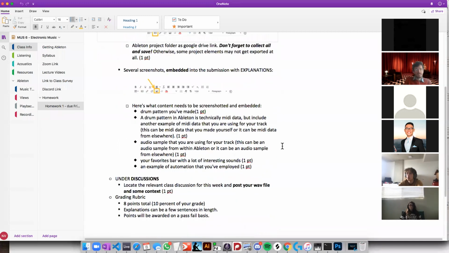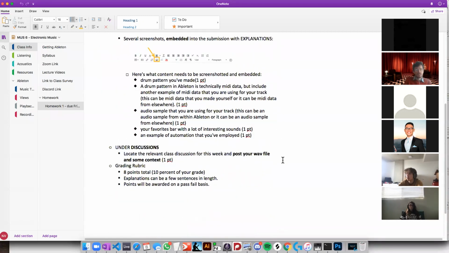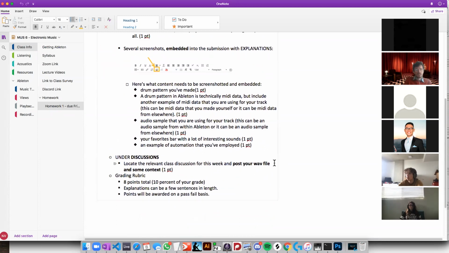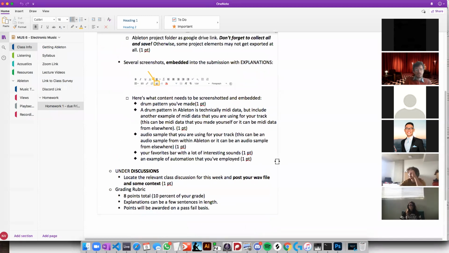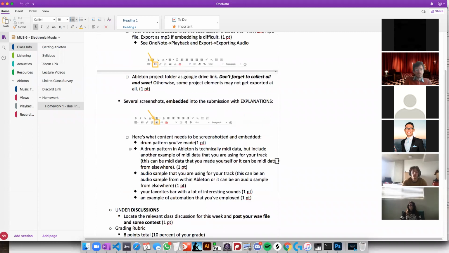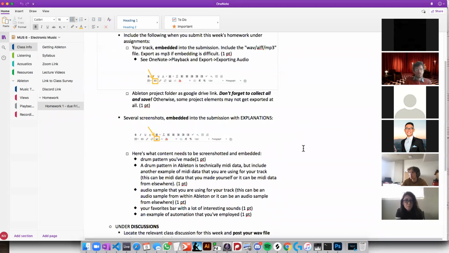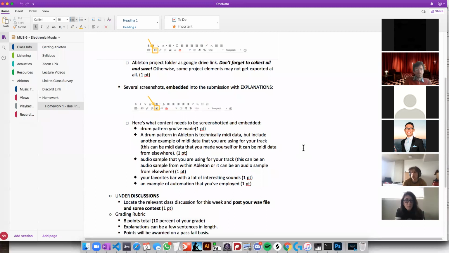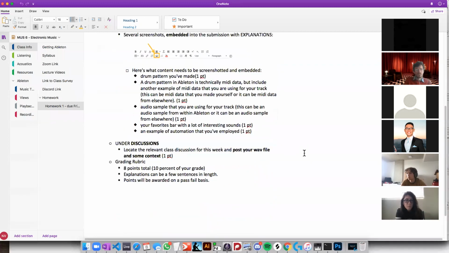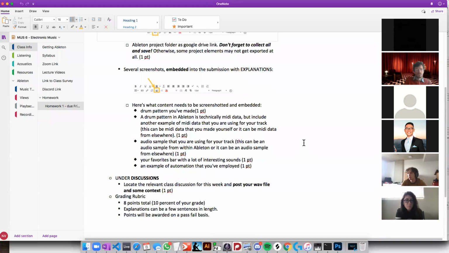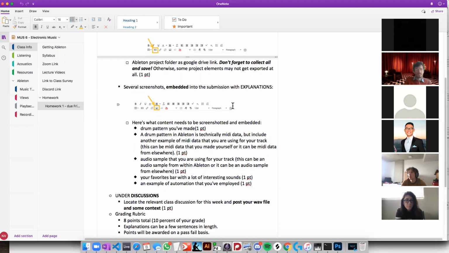There is a little bit of a grading rubric on the assignment itself. There are 8 points awarded for the assignment. Each of the things I've mentioned as having a certain number of points, 1 point each in this case, pertain to what you have to turn in. So make sure you do those things. When you embed these screenshots, you need explanations for what you've actually submitted.